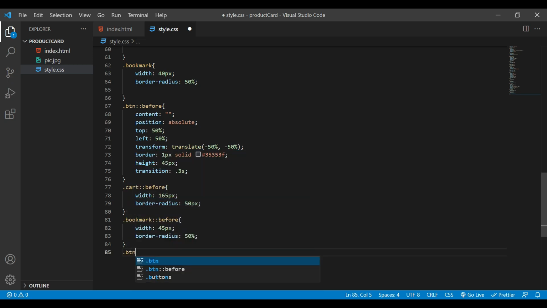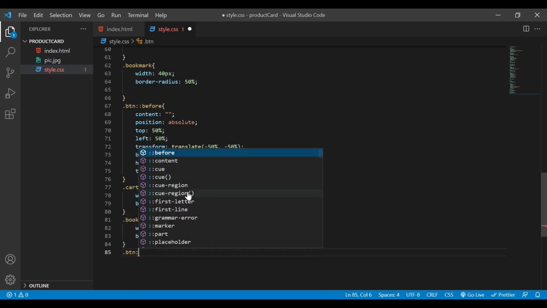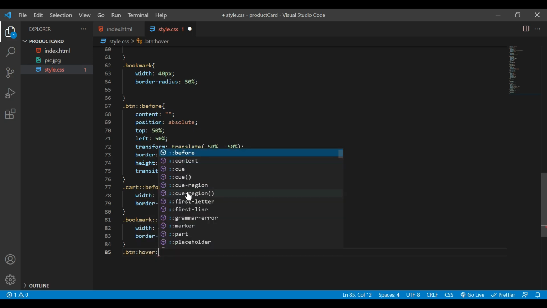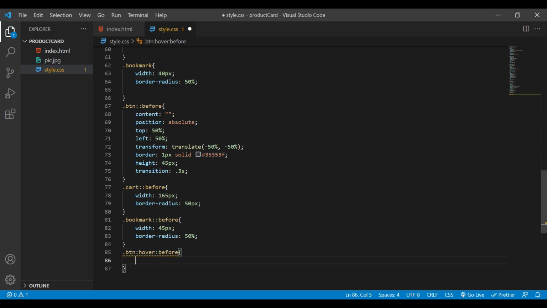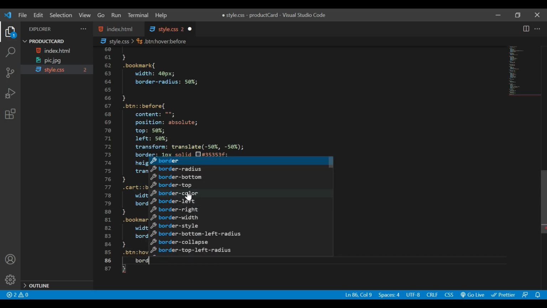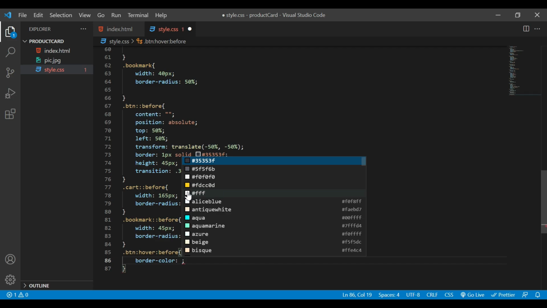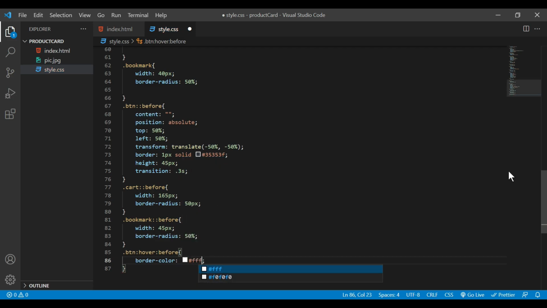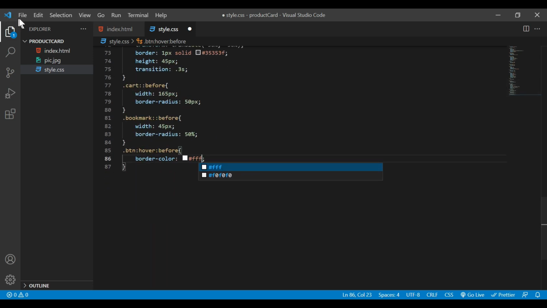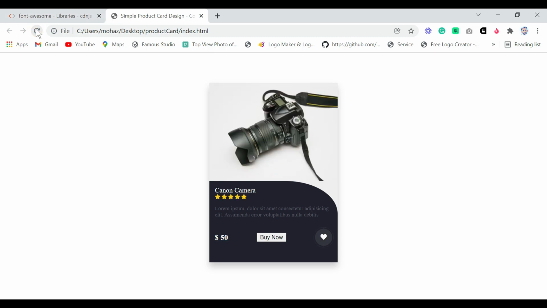Next we need to add some hover effect on our button. So I'll say hover and I'll also say before. Here I'm going to add border color white. Simply save your file, come back to your web browser, refresh it.